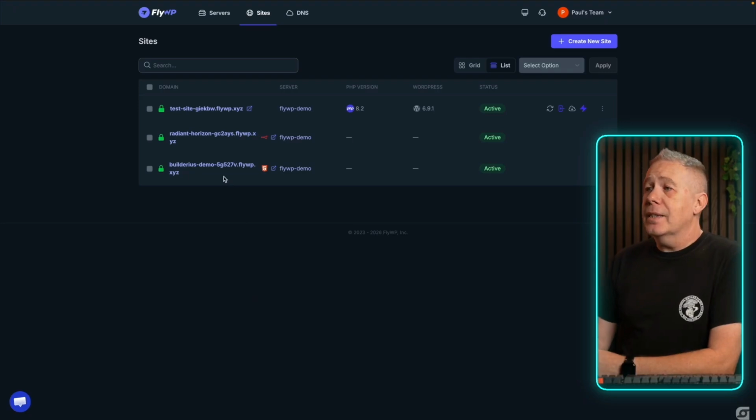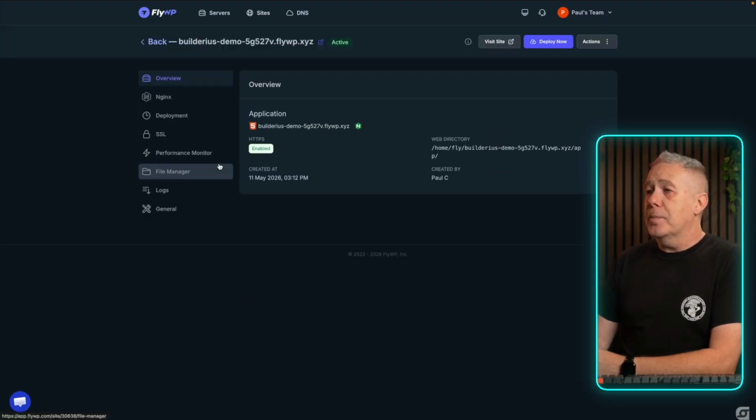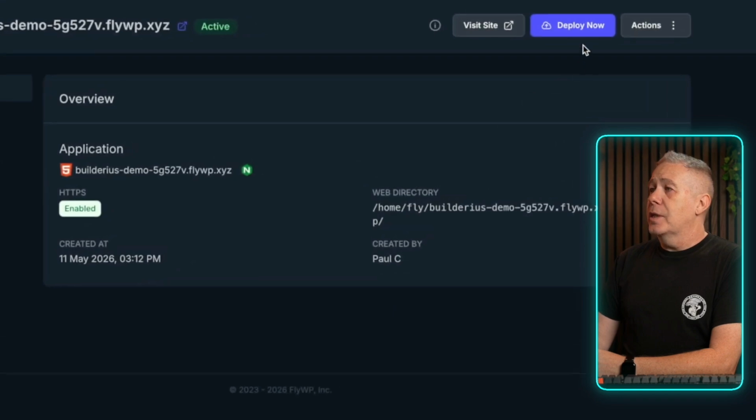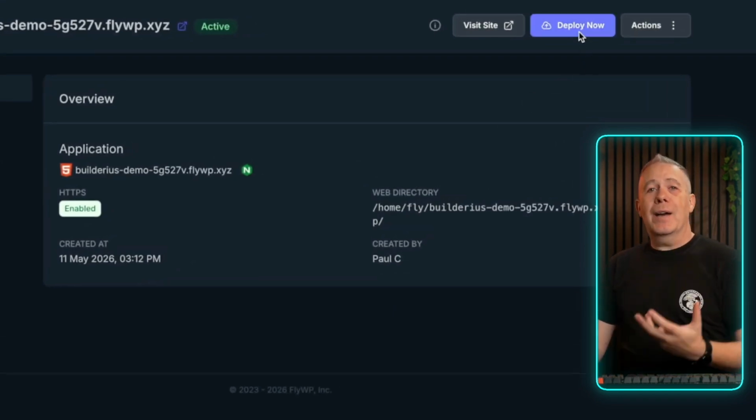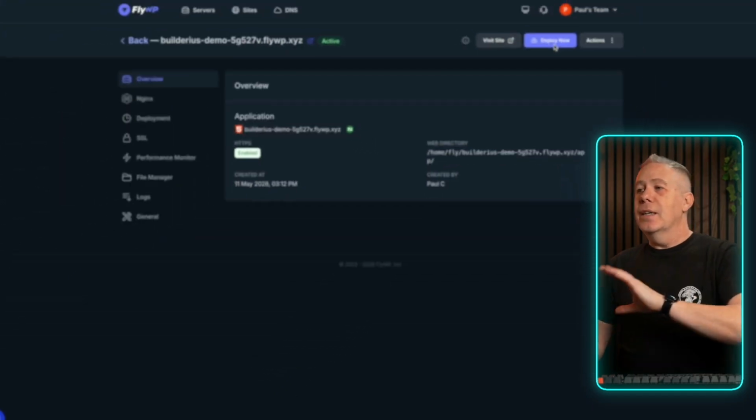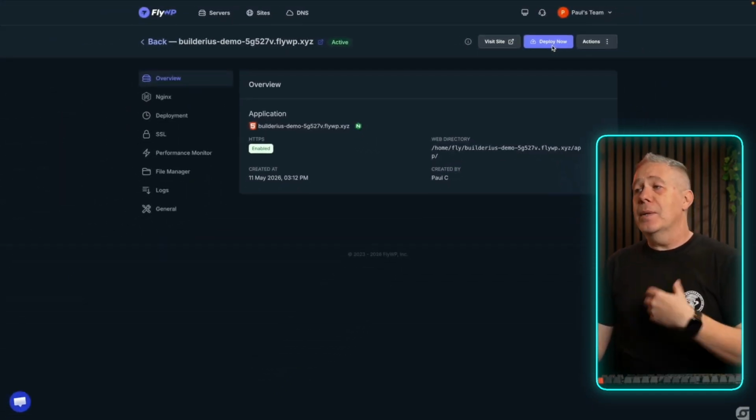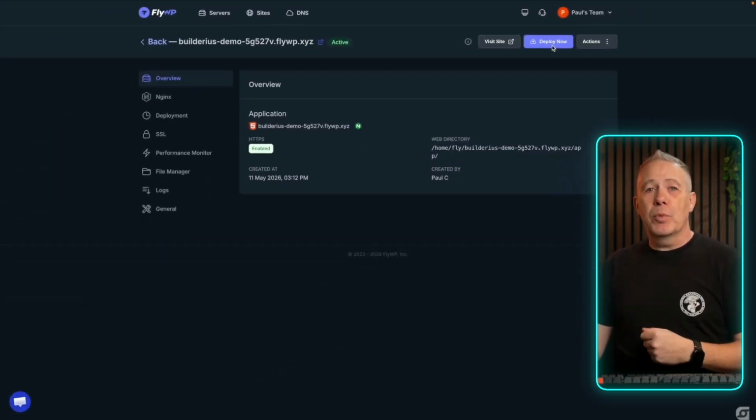I've already done that. And if we open the site up, you can see there's my build areas demo. So we'll open this up. Inside here, we've got this deploy now option. Because we have this connected to GitHub, we can deploy from GitHub to this domain. Now, like I say, this is a temporary domain at this point in time, but you would have a live domain when you're ready to push this live.